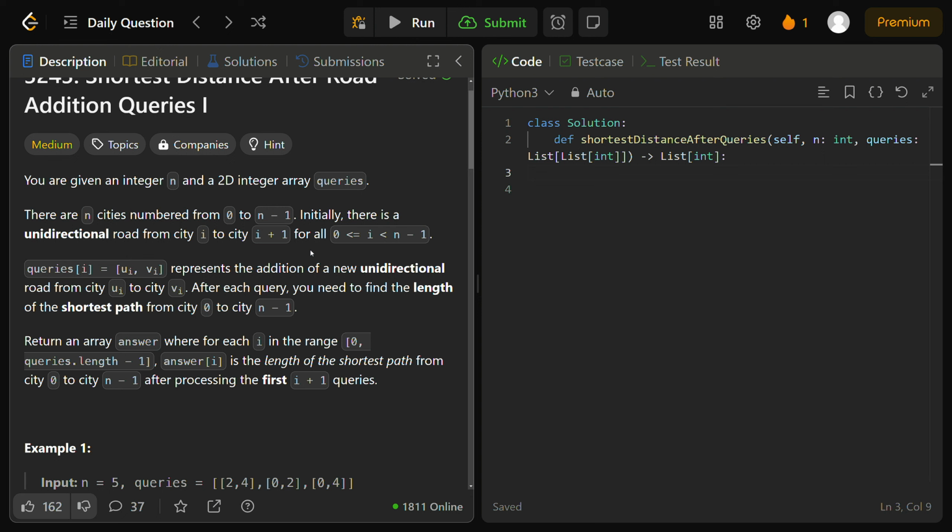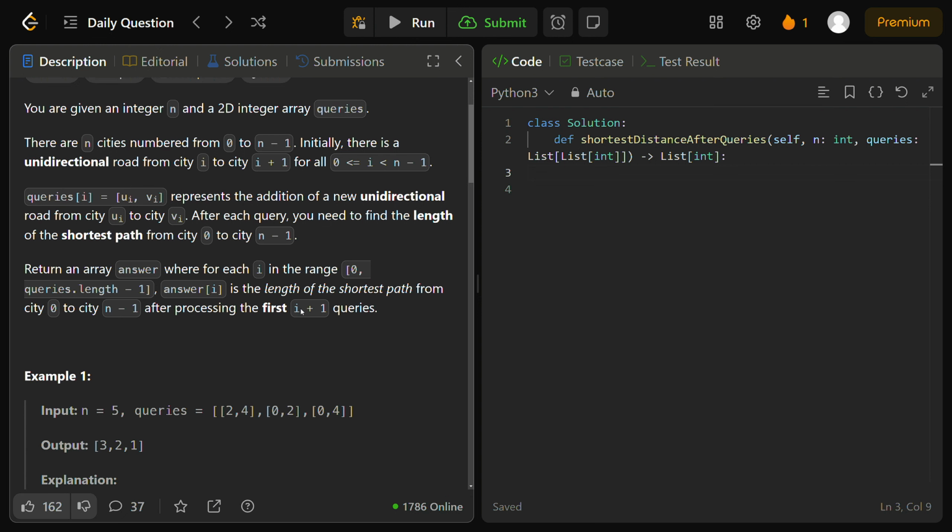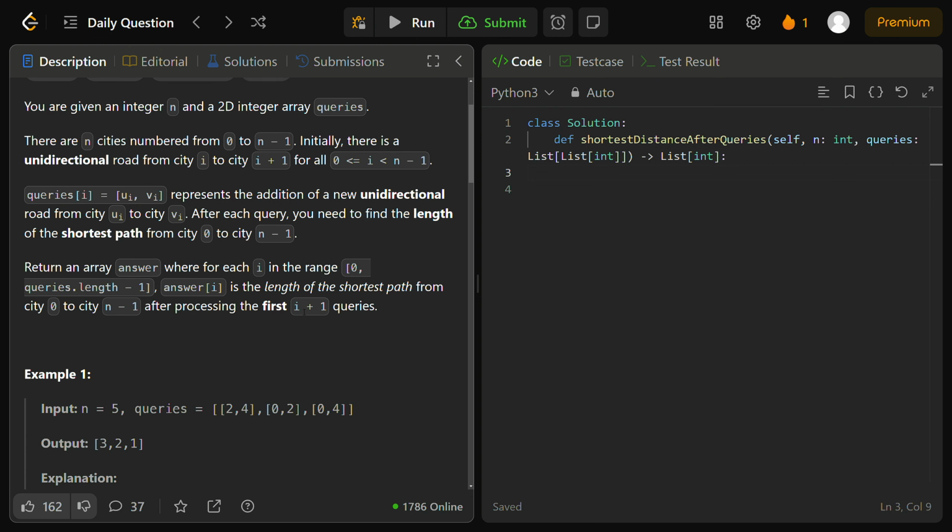And after each query, we need to find the length of the shortest path from city 0 to city n minus 1. That's already hinting at a good algorithm that we can use to solve this problem. We need to return an array answer where for each i in the range of 0 to the length of our queries minus 1, answer at index i is the length of the shortest path from city 0 to city n minus 1 after processing the first i plus 1 queries.